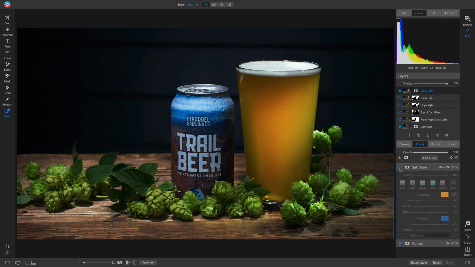So if I turn this off and on, I like how that adds kind of a stylistic look and evens out the tones of this image. It removes some of that really bright blue in that can right there, but it's obviously applying it to the entire photo, and it's taking a lot of that green out of our hops.